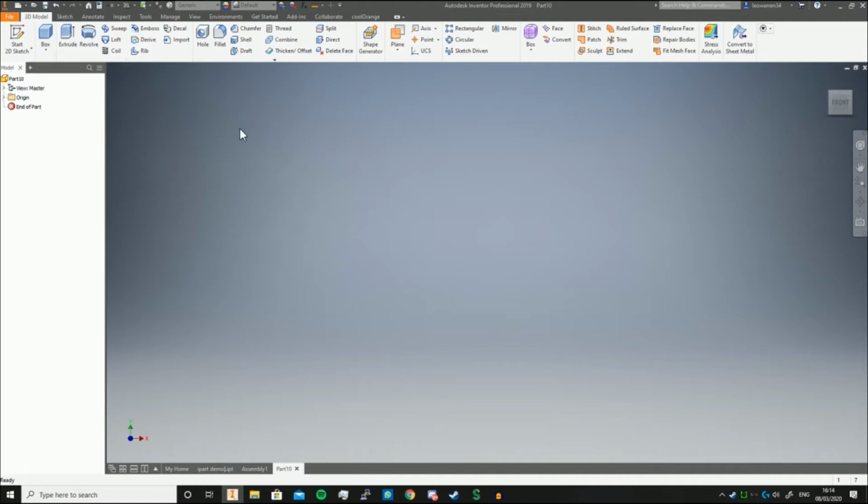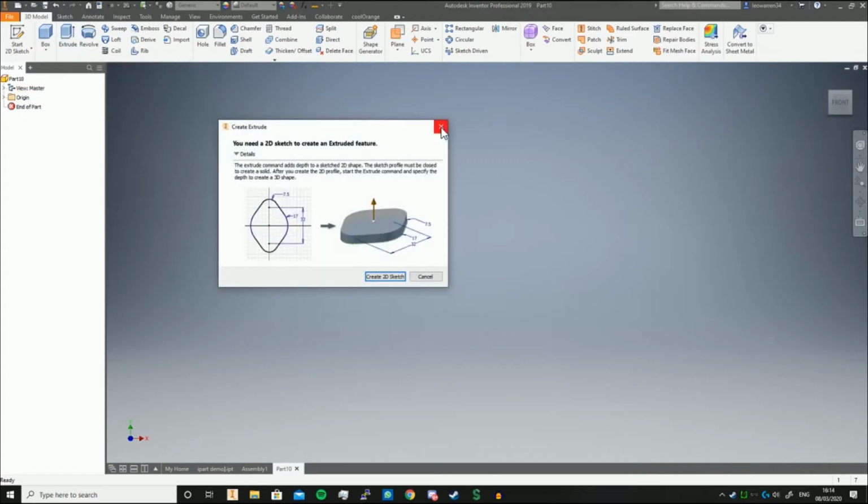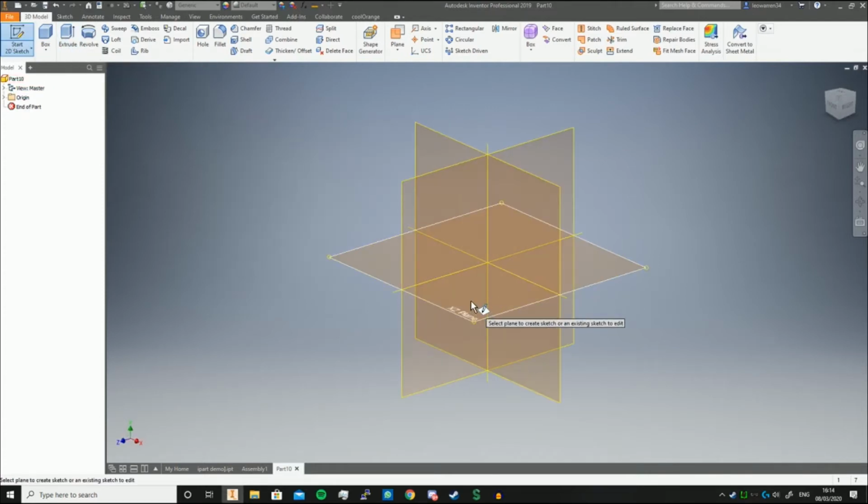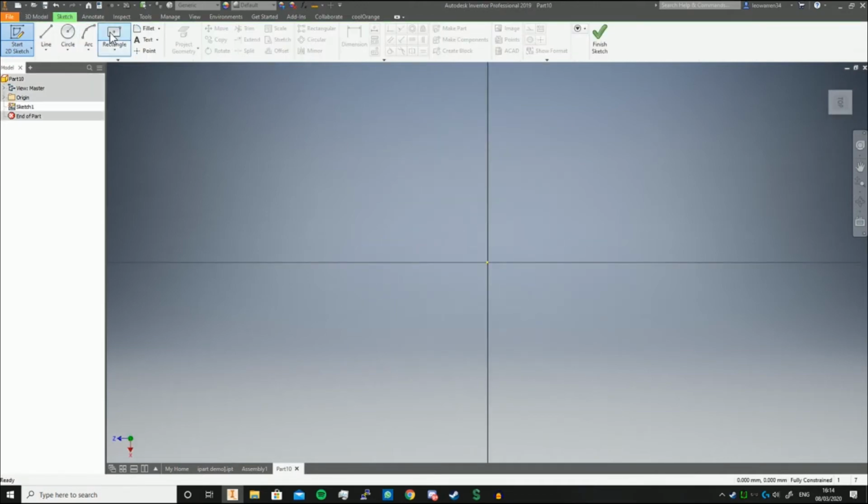So iParts, what are they? Well, it's a way of using a generic part, and you can then use your parameters to customize it. So let's just make a little box, which is probably the quickest way I can show you.